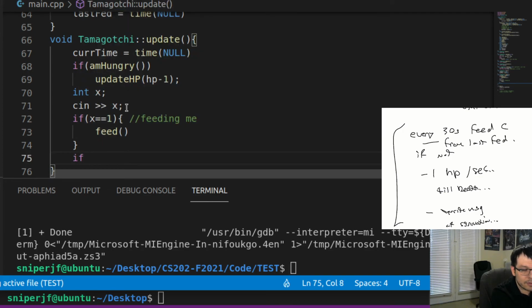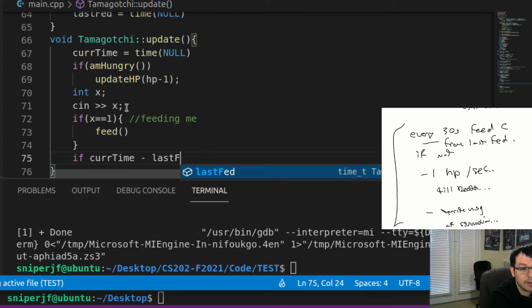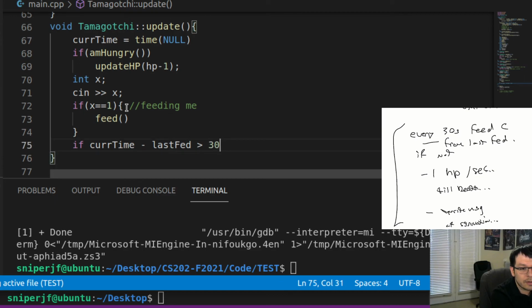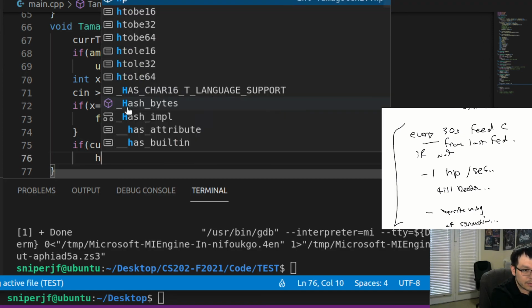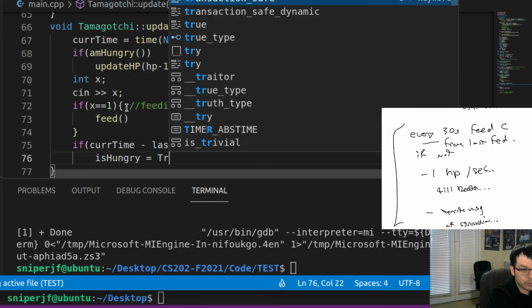And then we can say if cur time, I hope it lets me do this, minus last, wait, that goes up, yeah, okay, this will be okay. If cur time minus last fed is greater than 30, then we want to set the hunger variable to true. Again, we'll change this later and make it cleaner next time, okay? Because really we should be using functions for this.